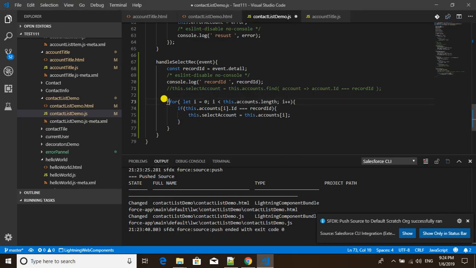I'm pretty much impressed with the find method, so I'm using the find method here. I'm not going to use for here.